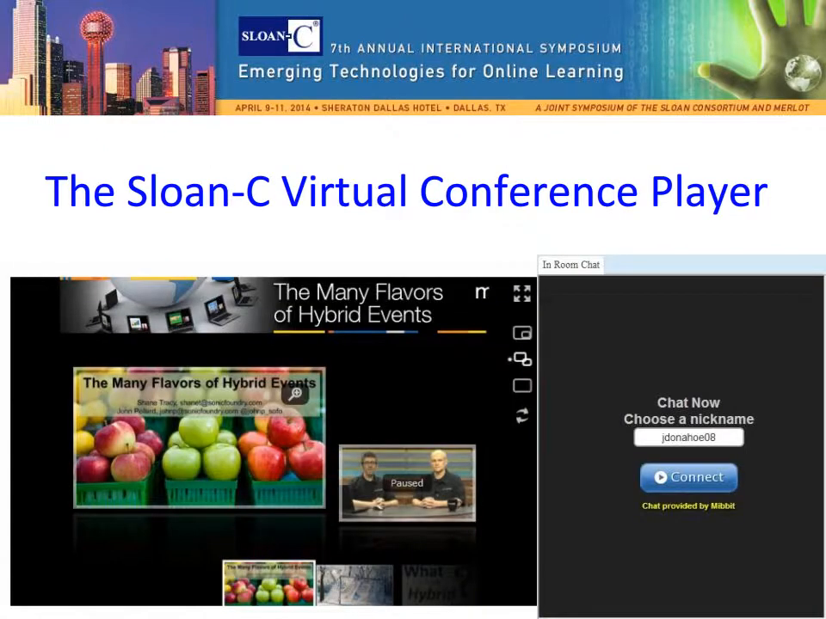Once you've selected the Sloan-C Virtual Conference Player link, it will open a pop-up that looks like this. You will see the session player on the left and your in-room chat on the right. You will have to log in to the chat room in order to begin using the in-room chat functionality. Please note that sessions will begin being streamed once the session time has started. If you access the page before the session start time, you will not be able to see anything being streamed. Again, all session times are listed in the time zone of the conference venue.